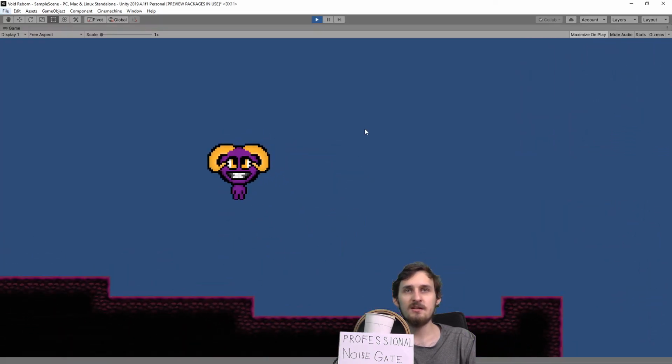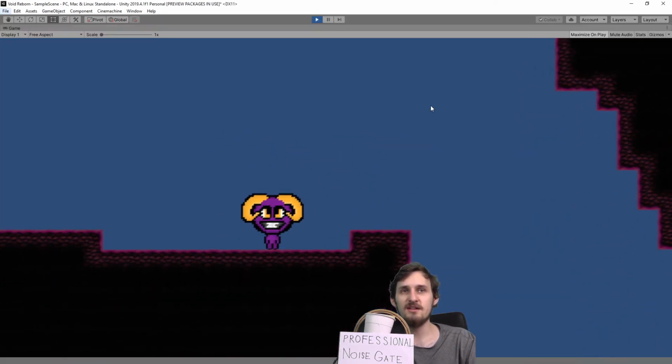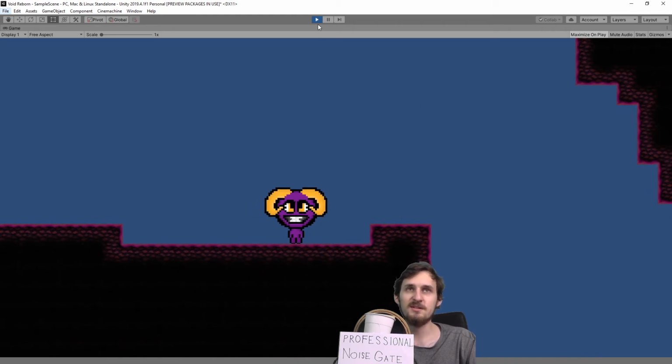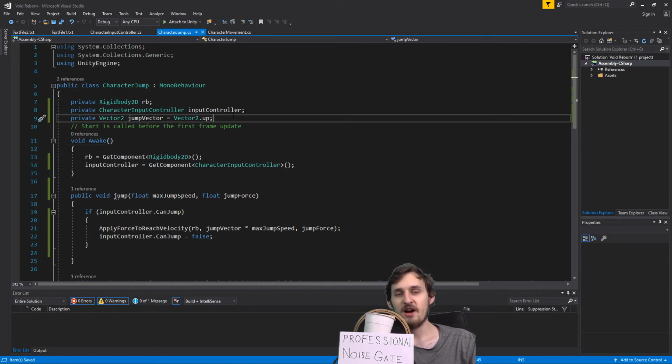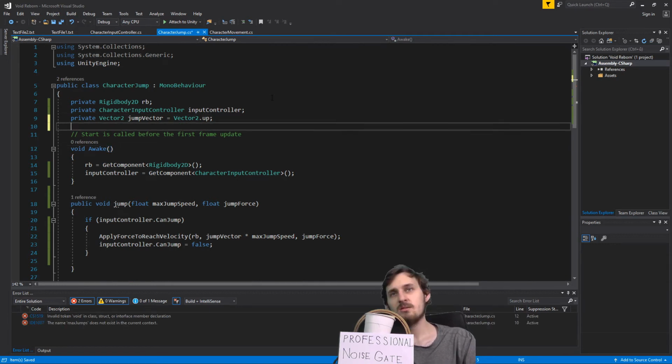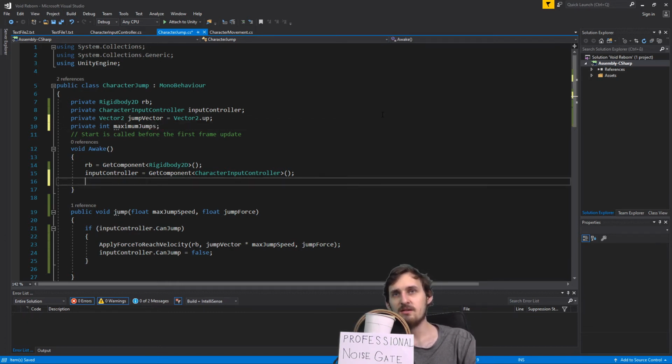Okay, we can jump as before, and now we can start working on our double jump. First, in our character jump, we need some value that will store how many times we can jump in the air. So let's call it private integer maximum jumps, like that. Let's put there, let's say 1 for now.